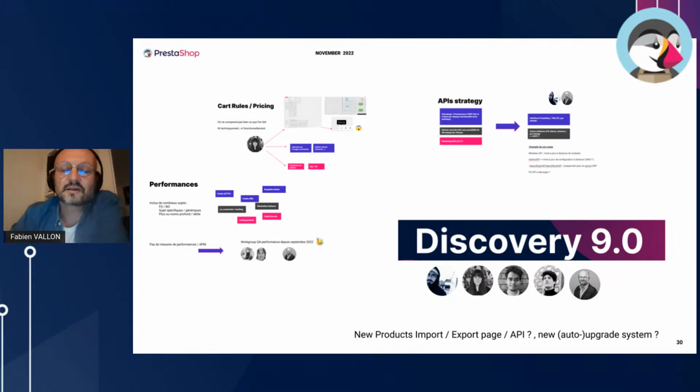And we already started discovery for the 9.0, and we have some ideas like a new import export page for the product, maybe a new upgrade system, and so on.